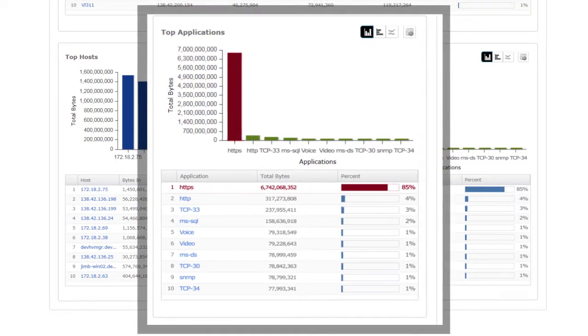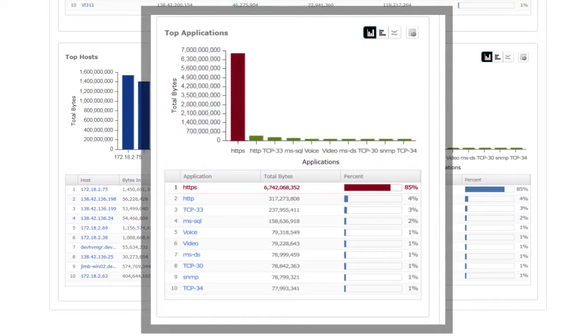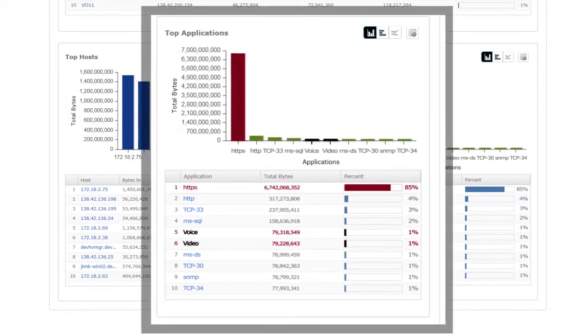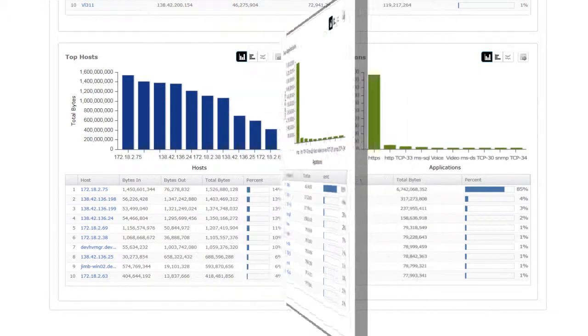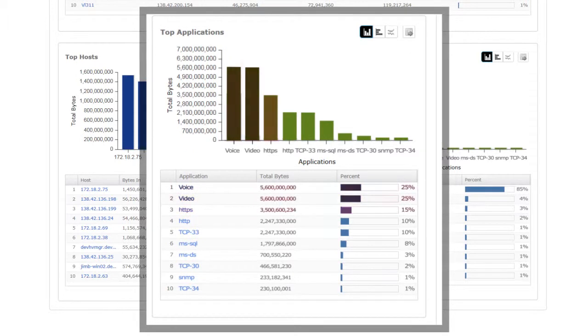She quickly sees that web traffic is consuming 85% of available bandwidth, which does not leave much capacity for business-critical voice and video traffic. Fran wants to modify configurations to be sure that this high-priority traffic gets routed first and without delay. However, she has to be careful in making these changes.